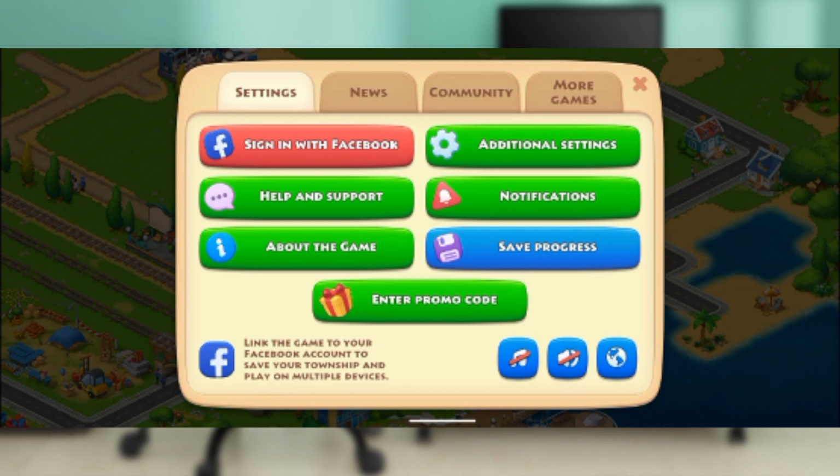All right, so for iOS devices, launch the game on your device, then tap the gear icon located in the top left corner to open the settings menu. On the social accounts, tap Game Center or Facebook and select Disconnect.